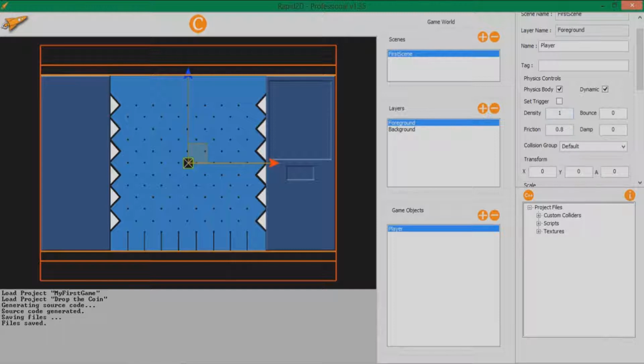So now we need to change its parameters for its density, its bounce, friction and dampening. We need to set these to a density of 3, a bounce of 0, a friction of 0.5 rather, and a dampening of 2.